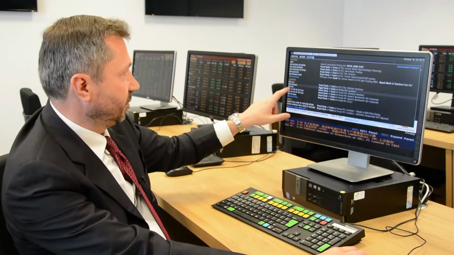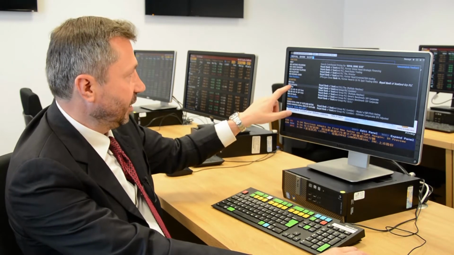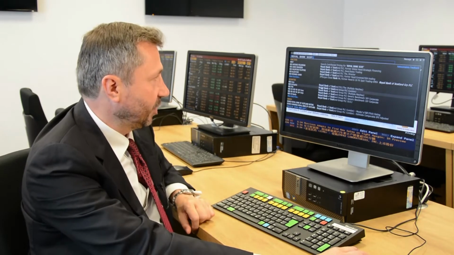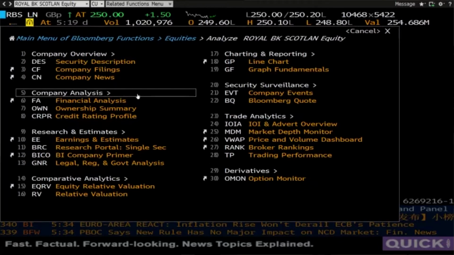But for the purpose of this demonstration, let's look at the equity, which is the second security down, RBS LN equity, and click on that. So the next thing you see about Bloomberg is that you effectively have to keep clicking and diving into the information. So this is the broad function for equities, and it gives you a large number of functionality which you can do.